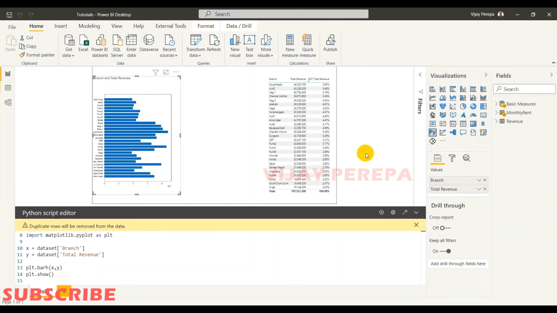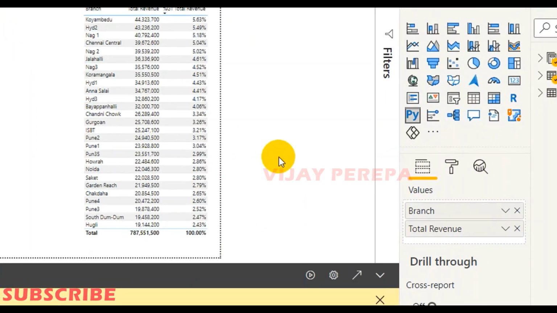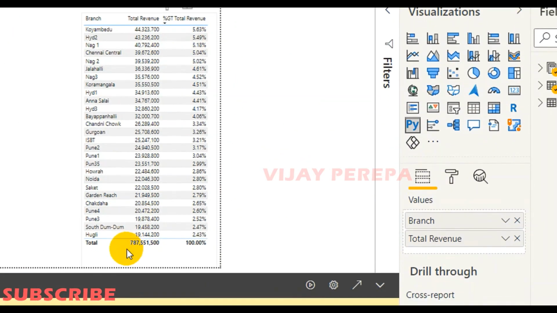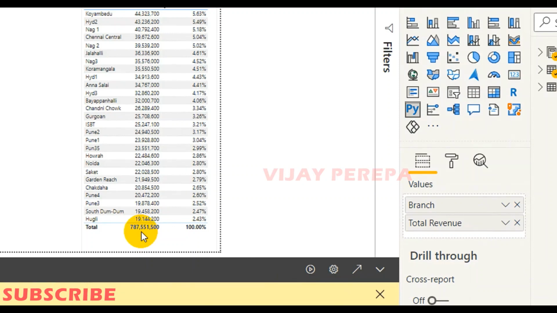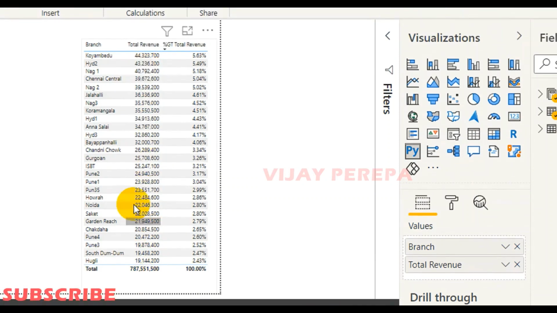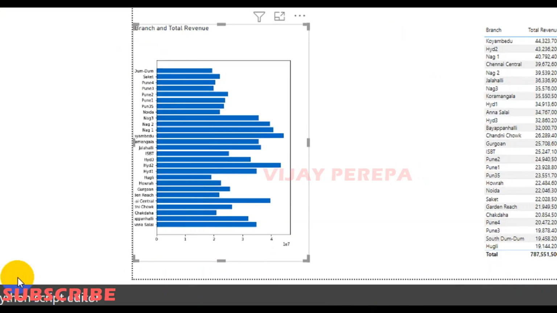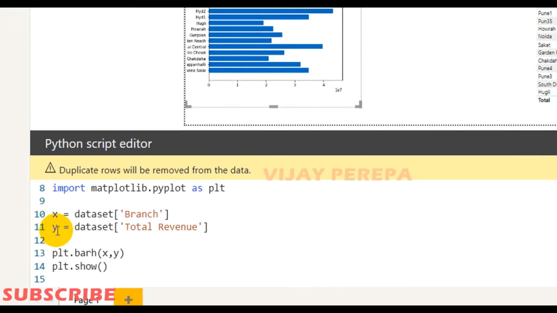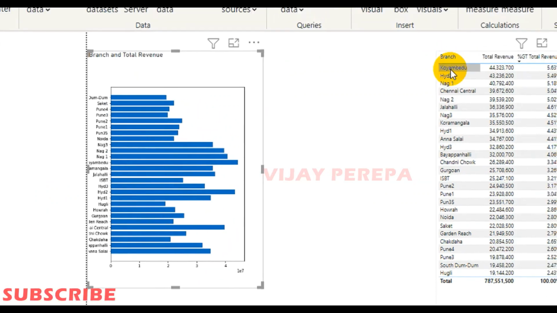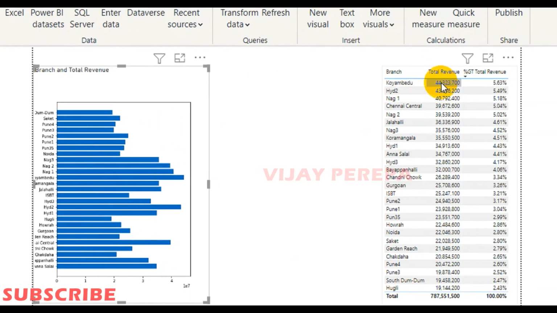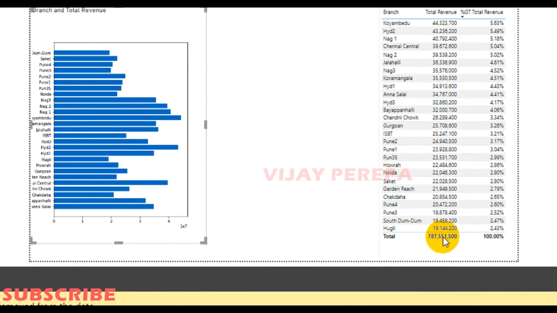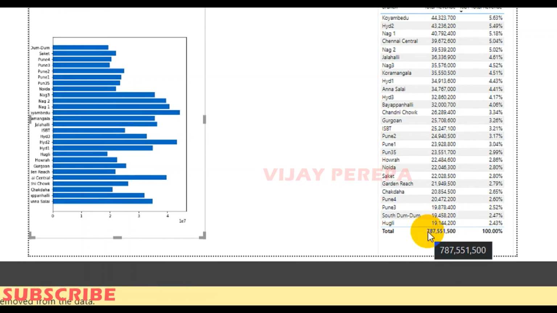Now I need to apply the conditional formatting. To apply it, I need to know the logic. Let me look at the table visual. The total value is 787 and individual values are split across the branches. Total revenue is defined as y in the code. So each individual branch value is equal to y and 787 million is equal to sum of y.